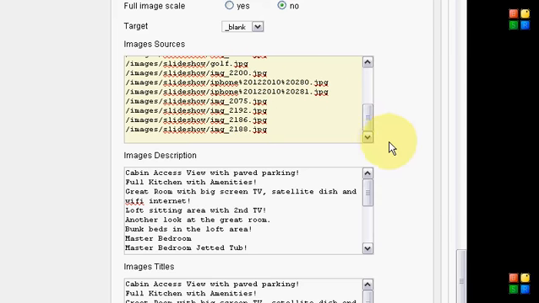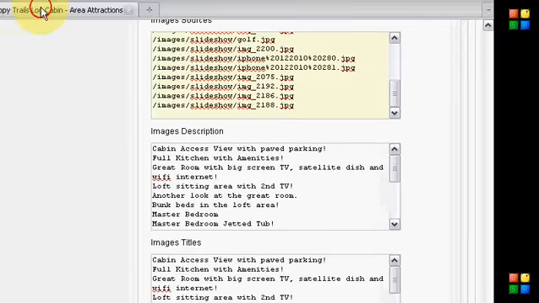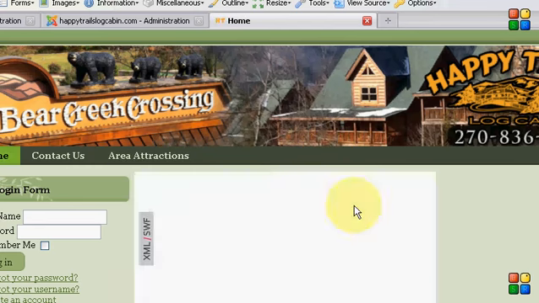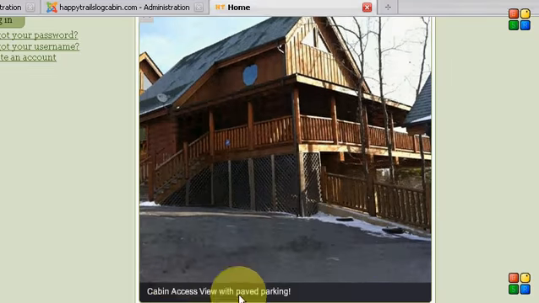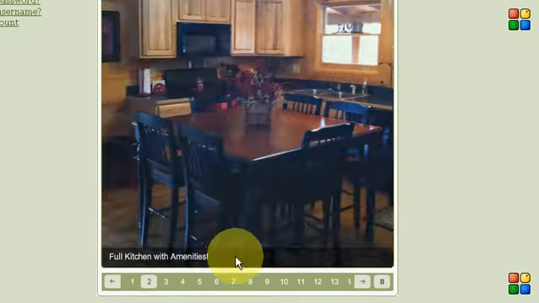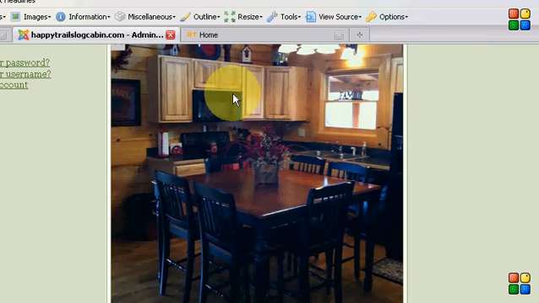Now, right along with that, the next box down here, this is the little description or band that shows along the bottom of the slideshow. Jump back to it here. Get your home page back open. When the slideshow is playing, there's a little title right here at the bottom: cabin access view, paid parking lot, so on and so forth. And as it goes through, you see those. So this area that we're looking at now, that's what that pertains to.